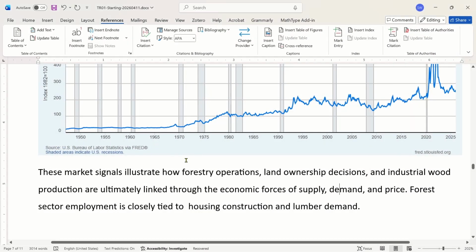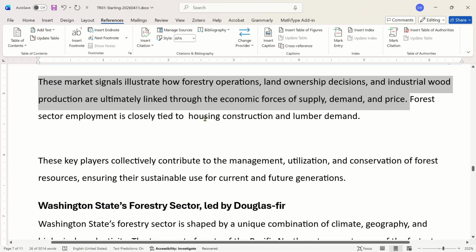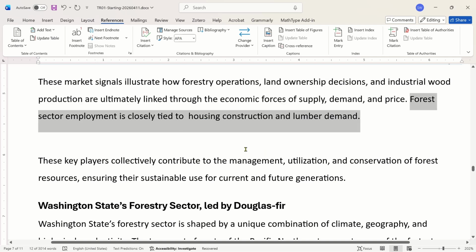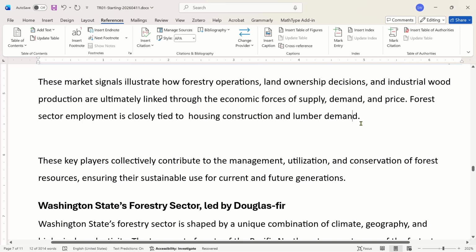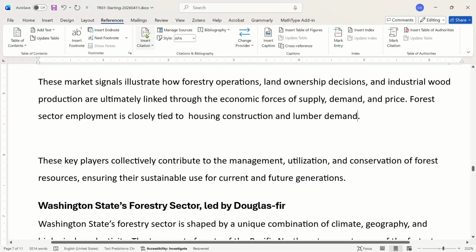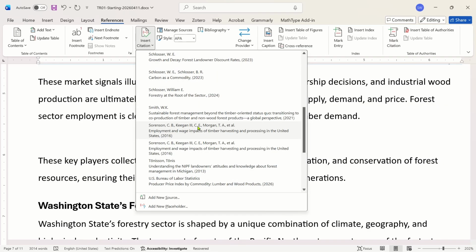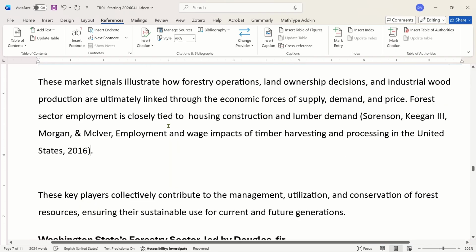Sometimes a statement in your report is supported by more than one source. For example, you might write, forest sector employment is closely tied to housing construction and lumber demand. Several researchers may support that conclusion. To cite multiple sources, place your cursor where the citation should appear. Insert the first citation. References, Insert Citation. Select source. Word inserts the citation.